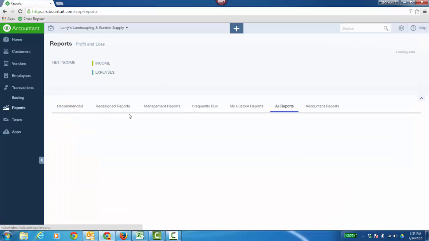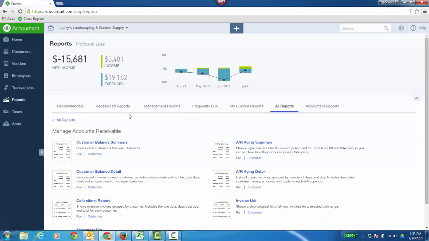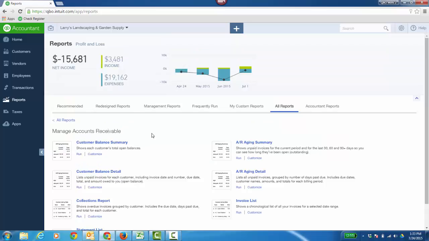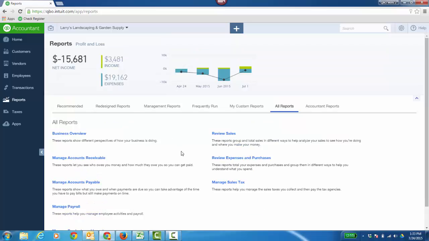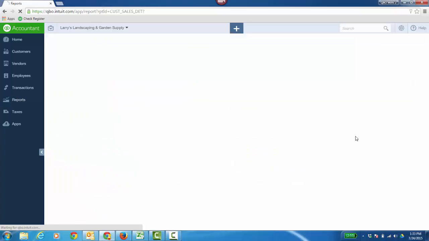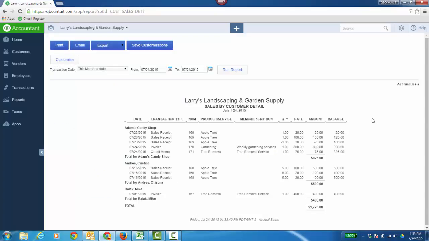Let's go to reports next. As you'll want to know, there are many reports that deal with customers. Obviously, I'm in the Manage Accounts Receivable Reports group, and I have a customer balance summary, customer balance detail, a statement list, collections report. If we go back to all reports, you'll see I can review sales. And again, I have a sales by customer summary or a sales by customer detail report. And you can filter reports and different reports by customers, etc. Again, there's so much going on with customers in QuickBooks Online.